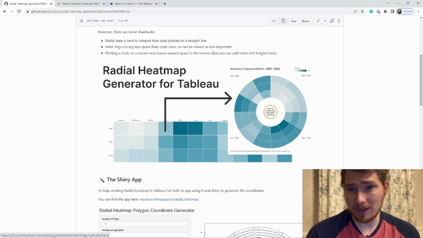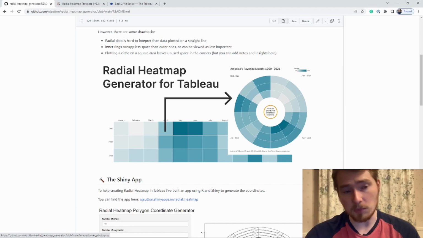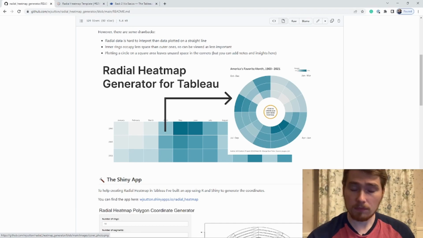And lastly, radial heat maps aren't the most efficient use of space. You see here, there's quite a lot of white space around the edges here. I mean, we can use this to add notes and insights on our work, which can be really helpful. That being said, they're still super nice to look at, and I want to make this much easier to do. So I made a technique which you can all use.